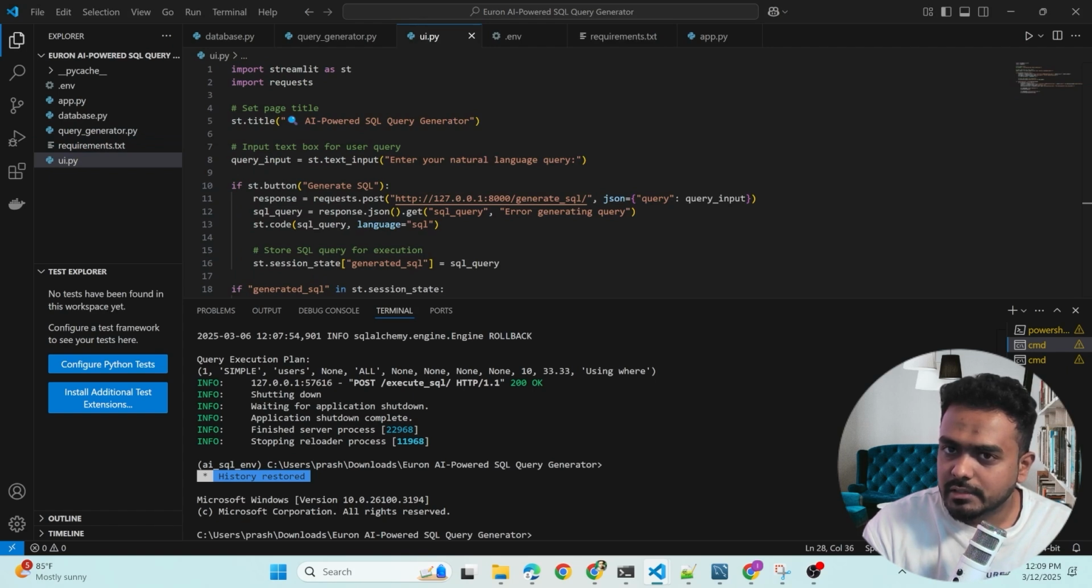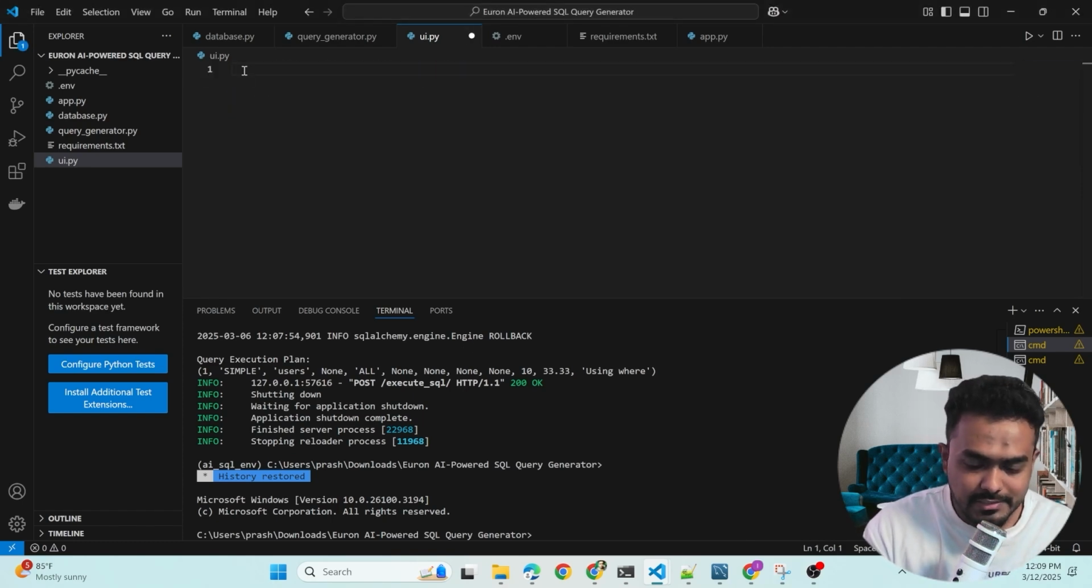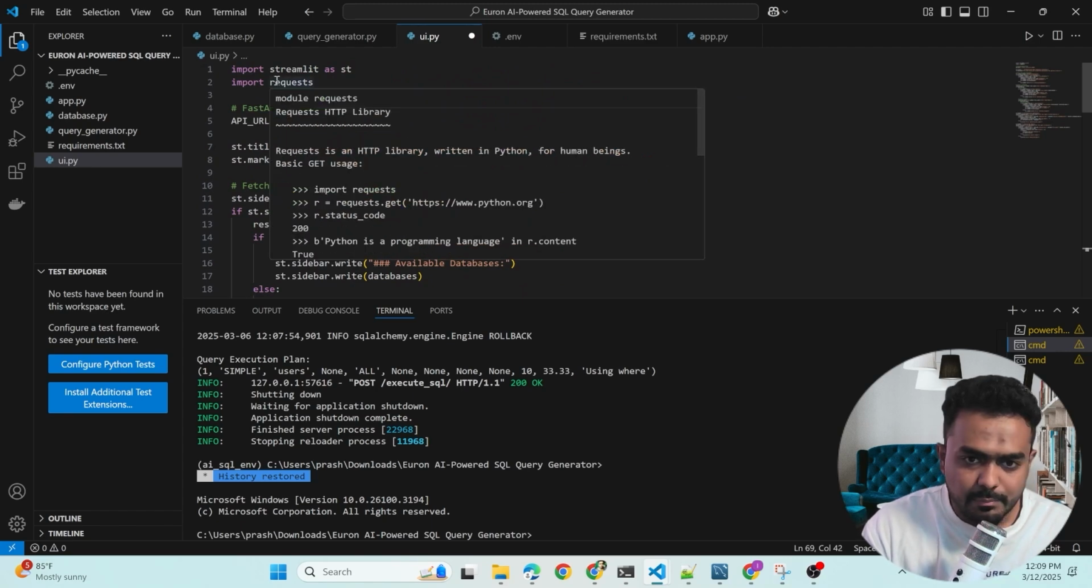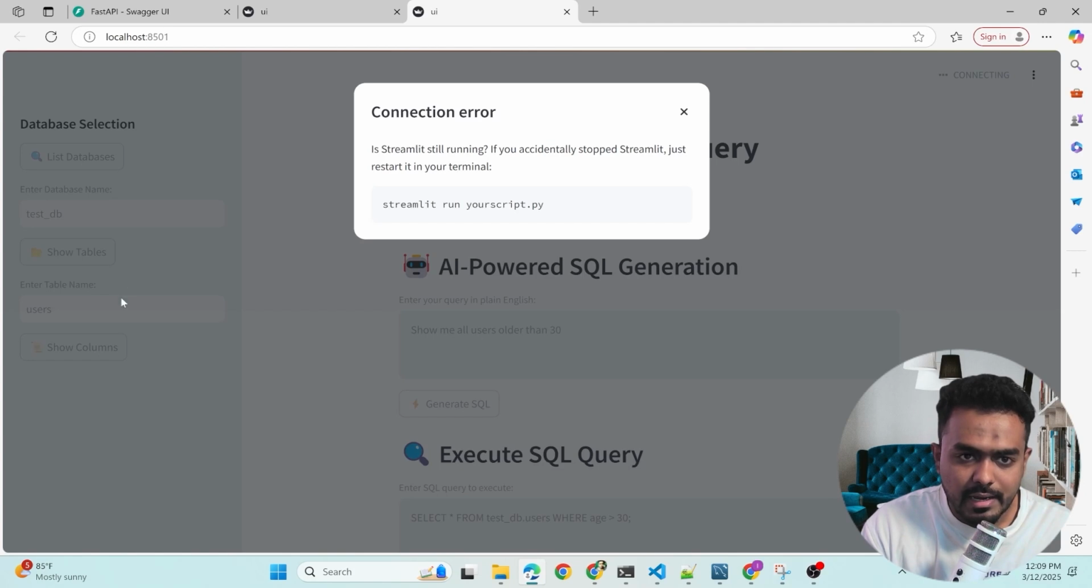This is our Streamlit front end. Let me paste that over here, because we are adding an extra section in the Streamlit file. First we are importing all the necessary modules, and the title will remain the same. The only thing we are adding is a sidebar. Inside the sidebar, I'm adding all these features: list databases, then show tables, then show columns. We are implementing that over here.